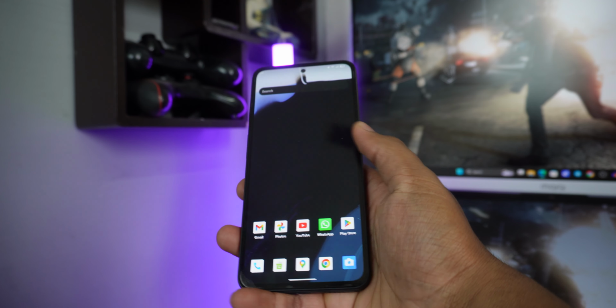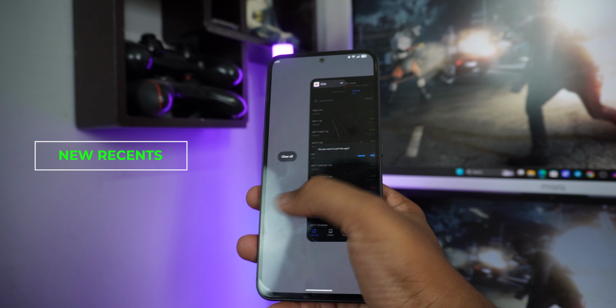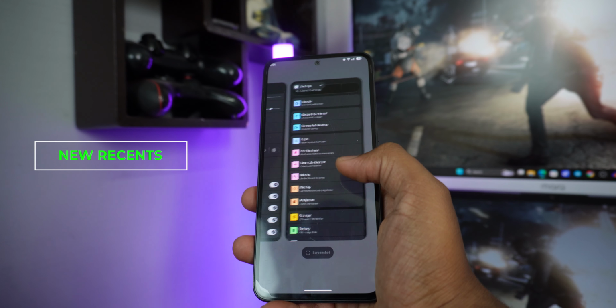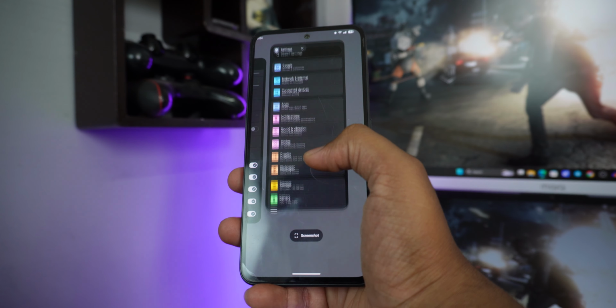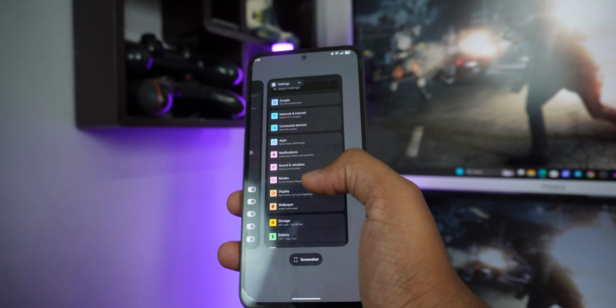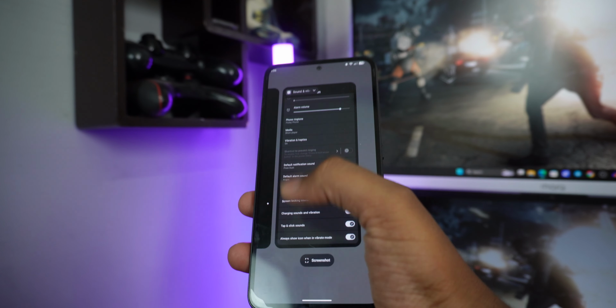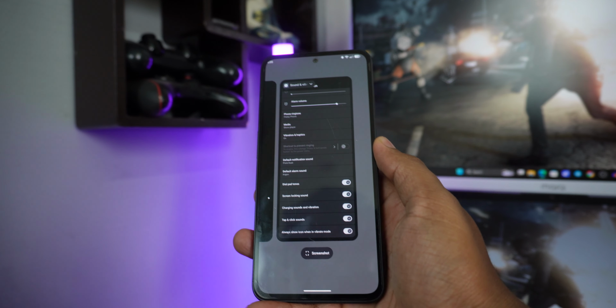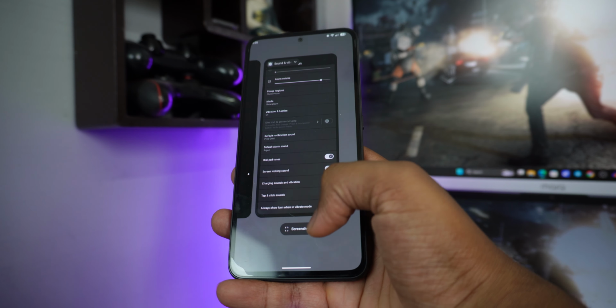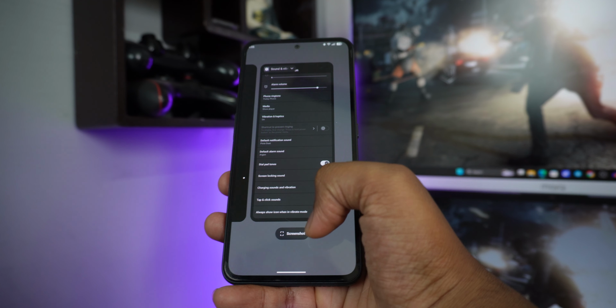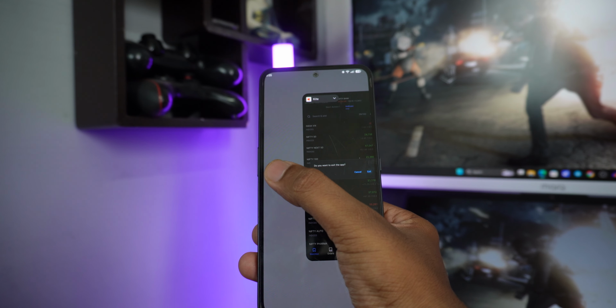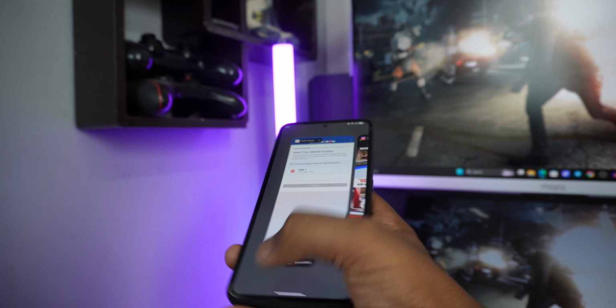The next thing is this new recent bar. Here you have this particular reflective thing going on, so it is actually much more exciting to close the apps. Here you don't have the close button; here you actually have the screenshot button. You have to go here and then you need to clear all the apps.